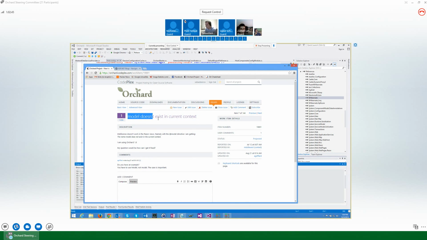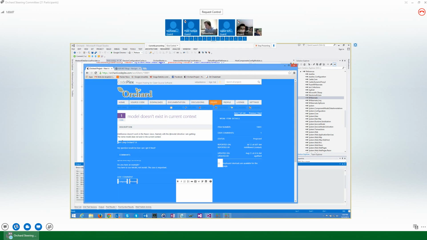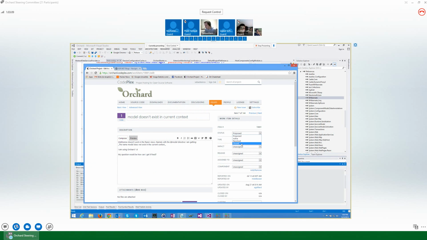Okay. Because we have lots of workflows with comments. Bertrand asked, for instance, I know I fixed some stuff for him because he asked kindly. Model doesn't exist in current context. I am using Orchard 1.6. So nope. Actually, the bug exists, but not in Orchard 1.6. So this is not an issue.